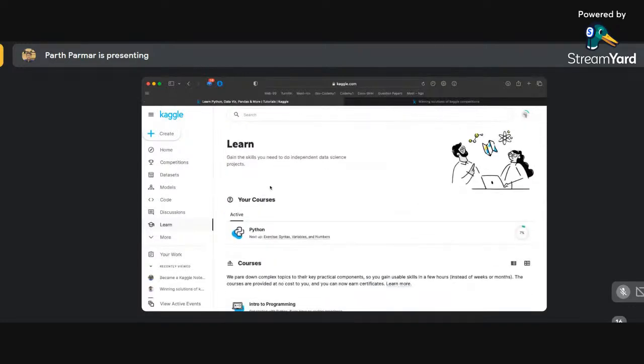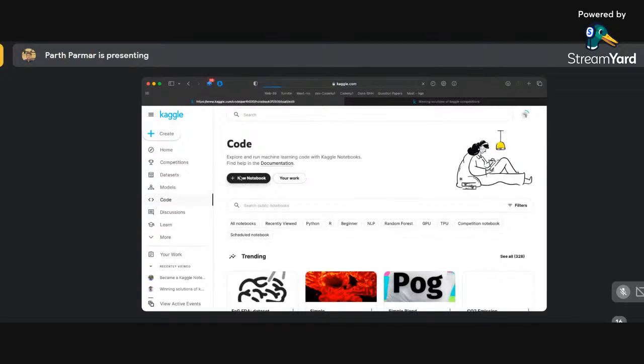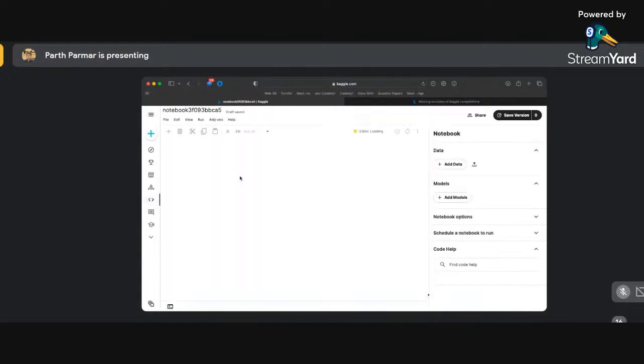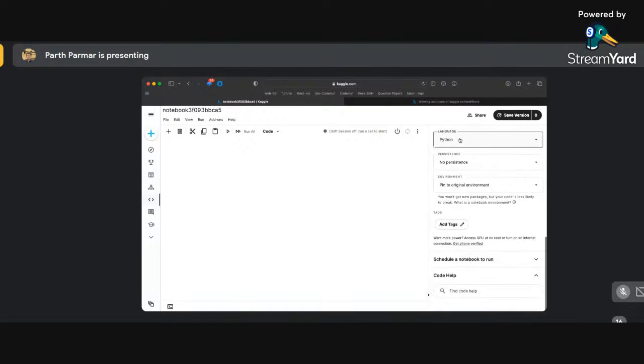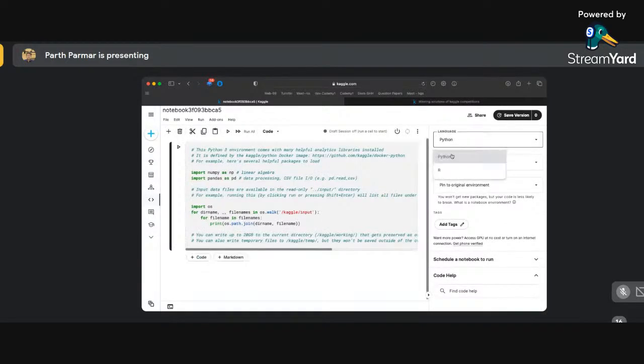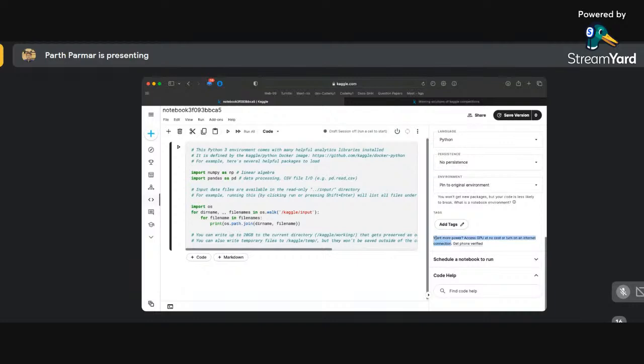And one thing I forgot to tell you about the notebooks: it will not only give you code in Python, but if you want your model to be in R, you can also change your language. So there are options for Python and R. And if you are doing some heavy deep learning task, then you need to access the GPU for it.